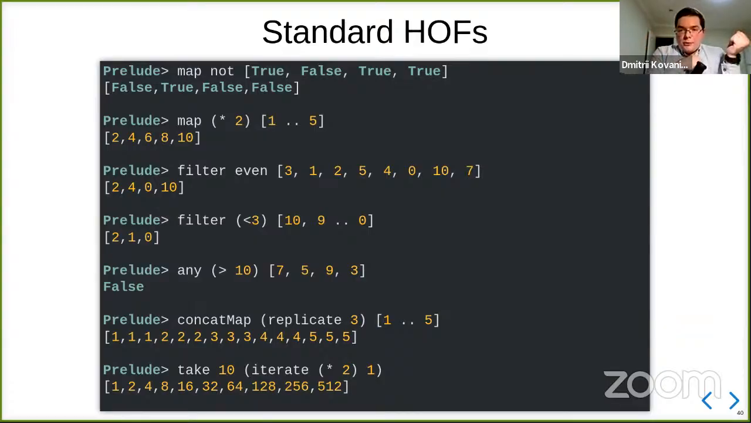Another helpful higher order function, any, just checks if there's at least one element of the list that satisfies the given function. It will stop at the first one, so it won't go through the entire list, and it can actually work on infinite lists if there is an element that satisfies it early. So again, everything is lazy.